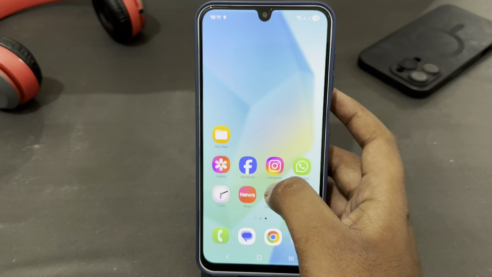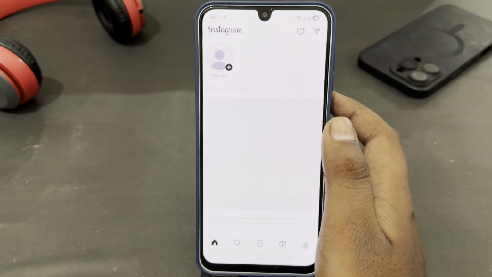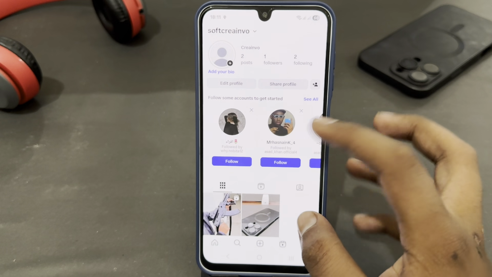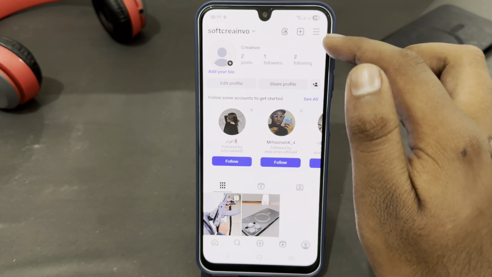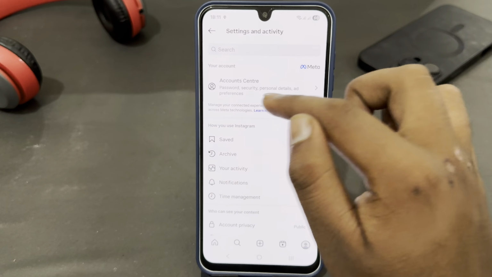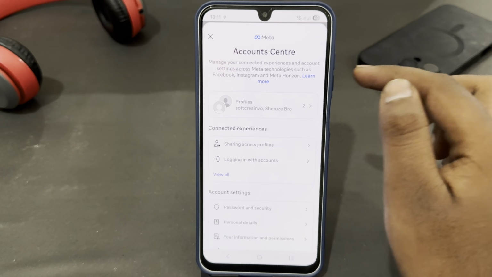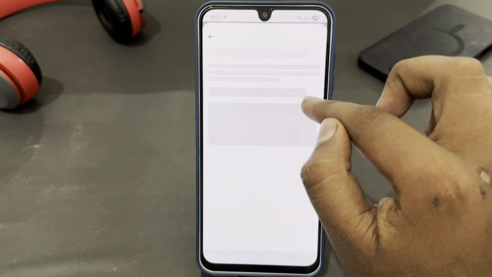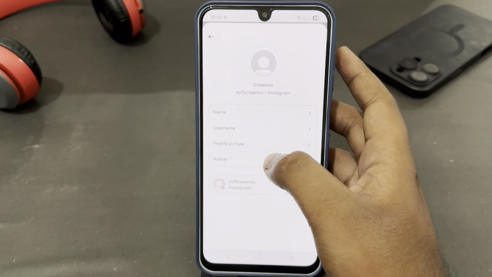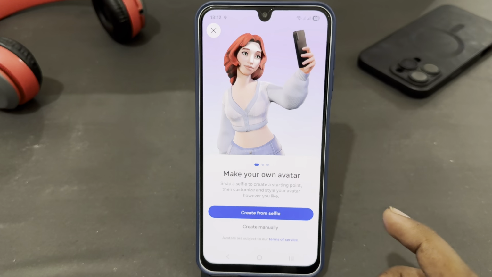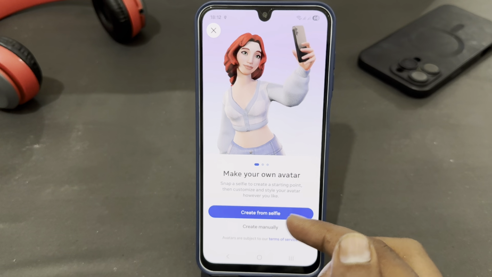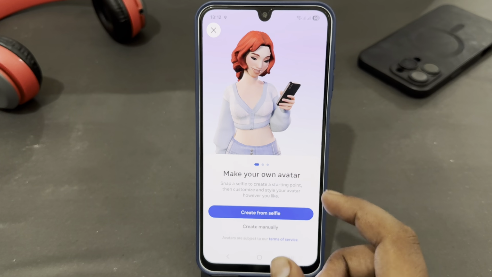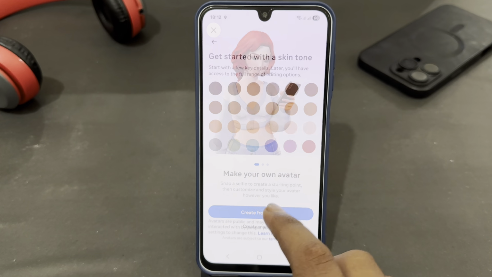Just open your Instagram app and tap on your profile icon in the bottom right corner. From here, tap on the three horizontal lines in the top right corner. Then select Account Center, select Profiles, select your Instagram account, select the Avatar option, and here you will get two options, which are create from selfie or create manually. You can easily select according to your preference, and I'm going to select create manually from here.